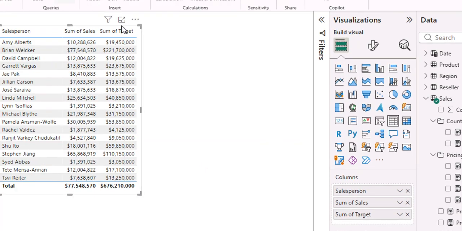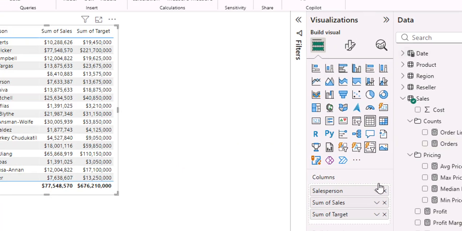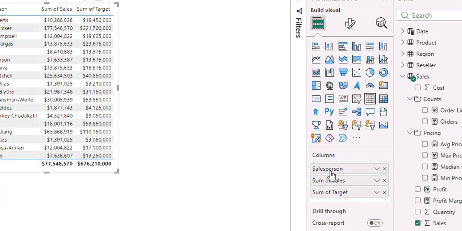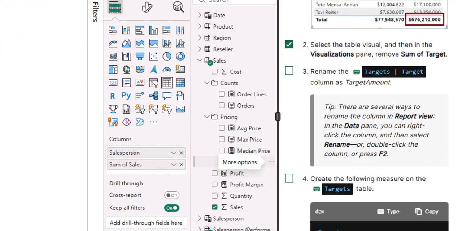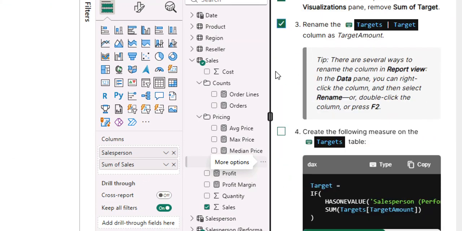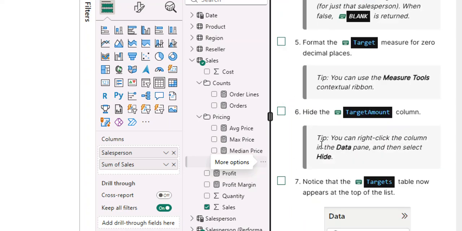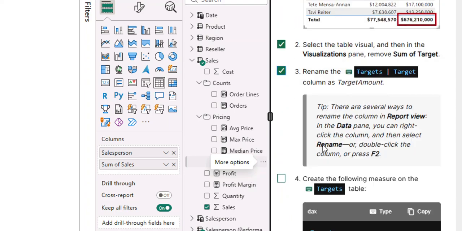Yeah, you select this table, the sales table. Then under the visualization property, you will see under columns, sum of targets. Yeah, X, remove it. Yeah, it will be removed. Is that correct? Okay, it says number 3, rename. We are going to rename targets and call it target amount.